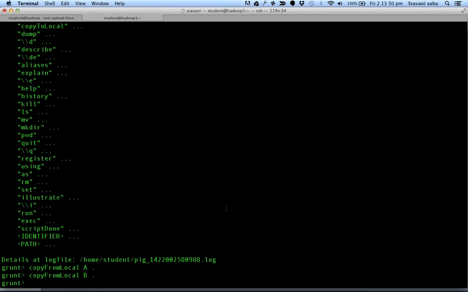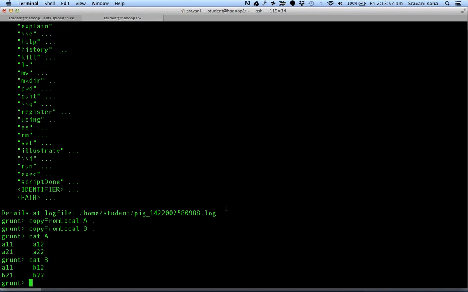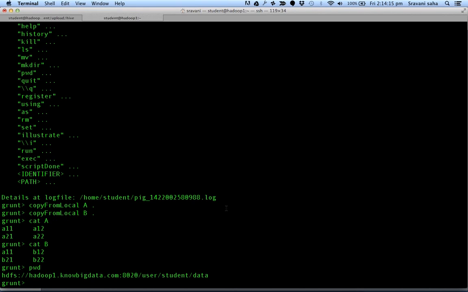Basically what I'm trying to do is I just uploaded two files A and B onto my HDFS, and I wanted to demonstrate to you. All I did was copy from local A, and the destination is dot. Copy from local B. So basically I'm uploading the B file into dot. Dot is my current directory in the HDFS. I can change my current directory with CD and see the current directory using PWD.